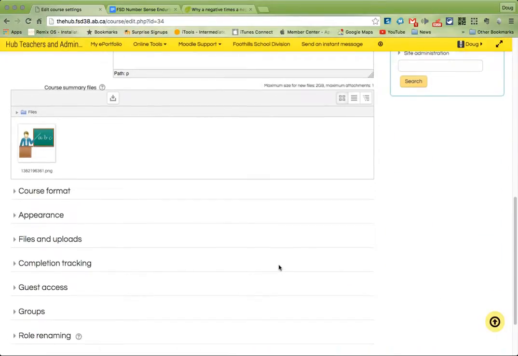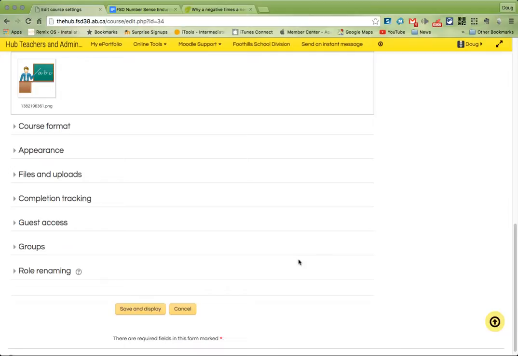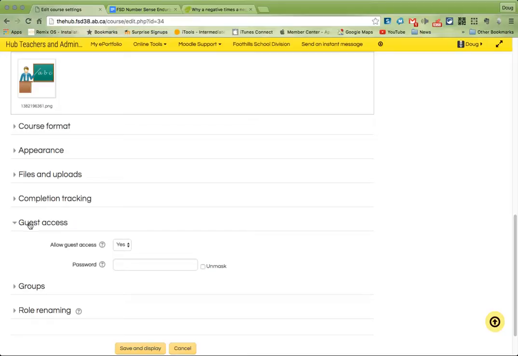I am going to scroll to the bottom, though, and you'll see that there is a section here called Guest Access. When I open that up, there are a couple of switches that I have to make sure are switched on. So first of all, allow guest access needs to be yes, or the guests will not be able to get into this course. Secondly, if I want to grant access to, say, parents or another teacher, whatever the case may be, it's always good to use a password for that.